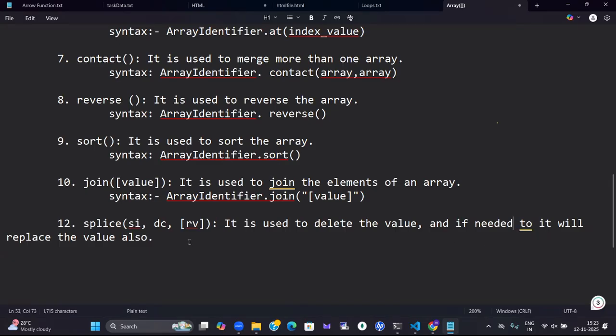Now what is the use case? Splice is used to delete the elements from the array. That deleted value is there, right? I can also replace it with something at that place. So here three values are there. Start index means from where I want to start. Delete count means from that place, how many elements I want to delete. Replaced value means apart from deleting those elements, what I want to add there. Replaced value is the optional one. If I just want to delete the values, no need to give it.